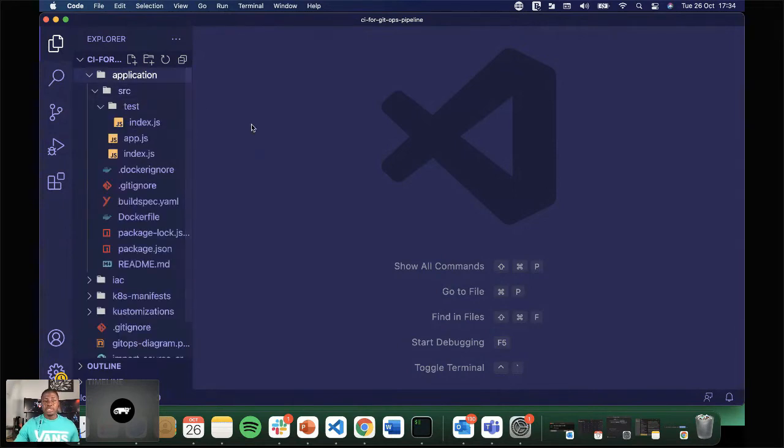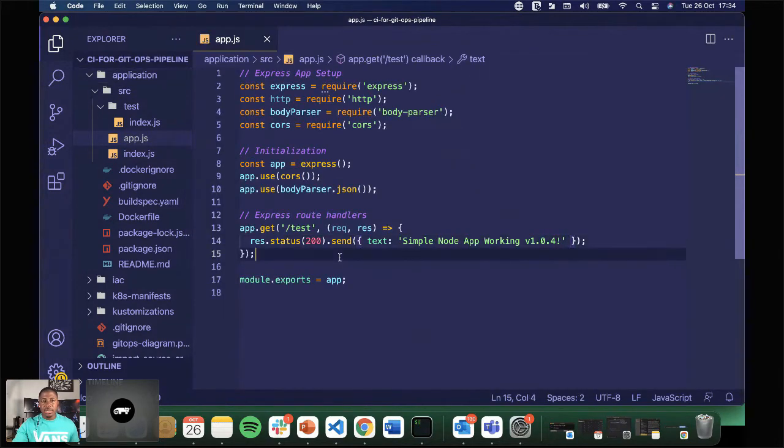So I'm going to be careful to not delve too much into things that aren't entirely related to what we're talking about, but I do want you to have enough visibility to get a good understanding of what we're going to be touching on over here. So this is a basic Node.js application. Some of you might be very familiar with the usual example that I make use of, and all that is taking place in here essentially is I'm making use of the Express framework, and I have a single route, which is test, and it gives the response simple node app working version 1.0.4.